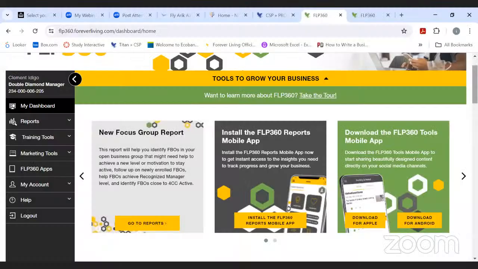I always like to define FLP 360 as that digital marketing platform that will give you insight into your business. So it gives you insight into your business, and this insight you're expected to use to plan. You're supposed to use this insight to plan your business and to grow your business.